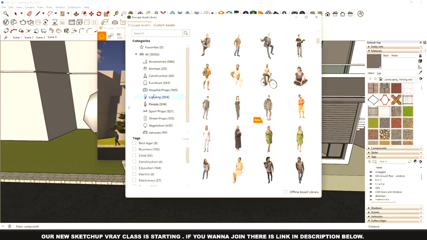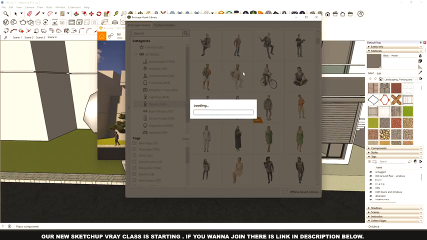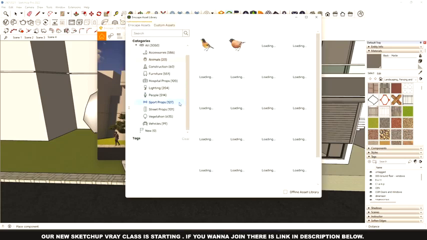And there are other options available like animals. You can use it on your model. There are lots of new models recently added in the 3D options. You can see this is the word options you can use.